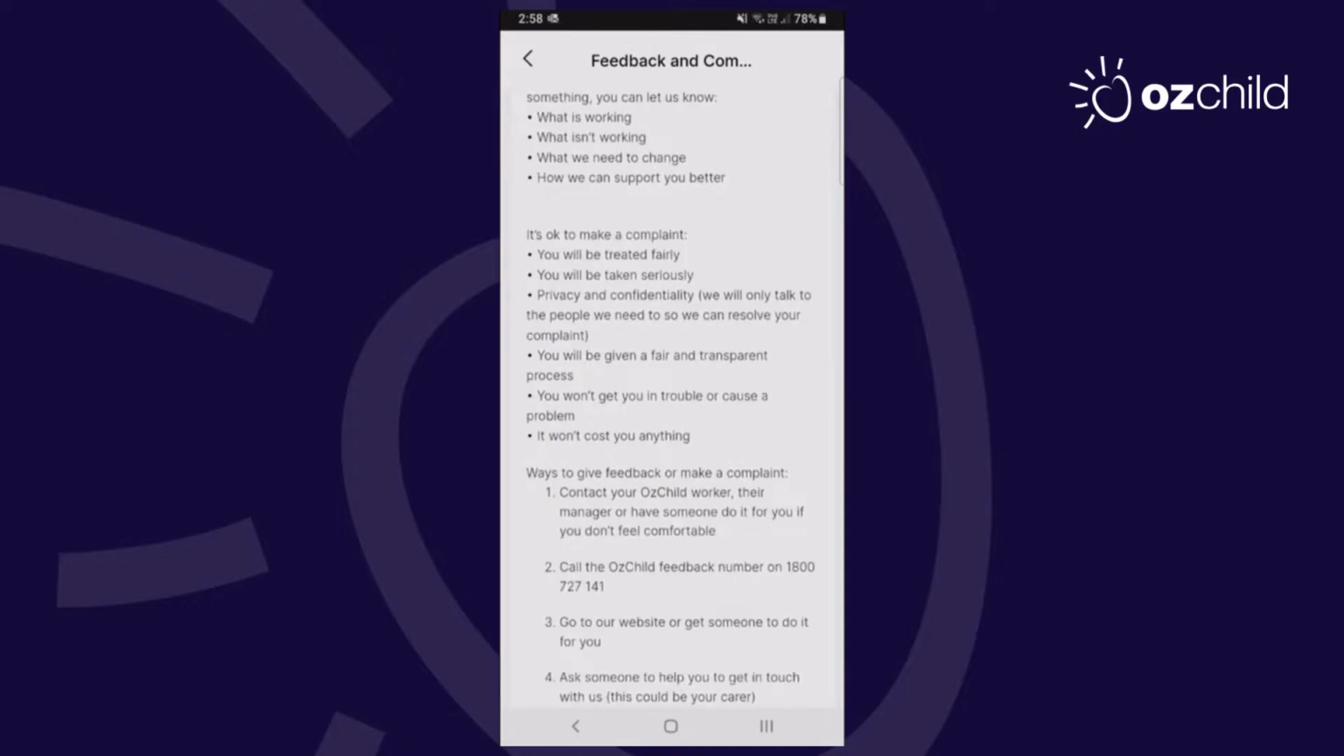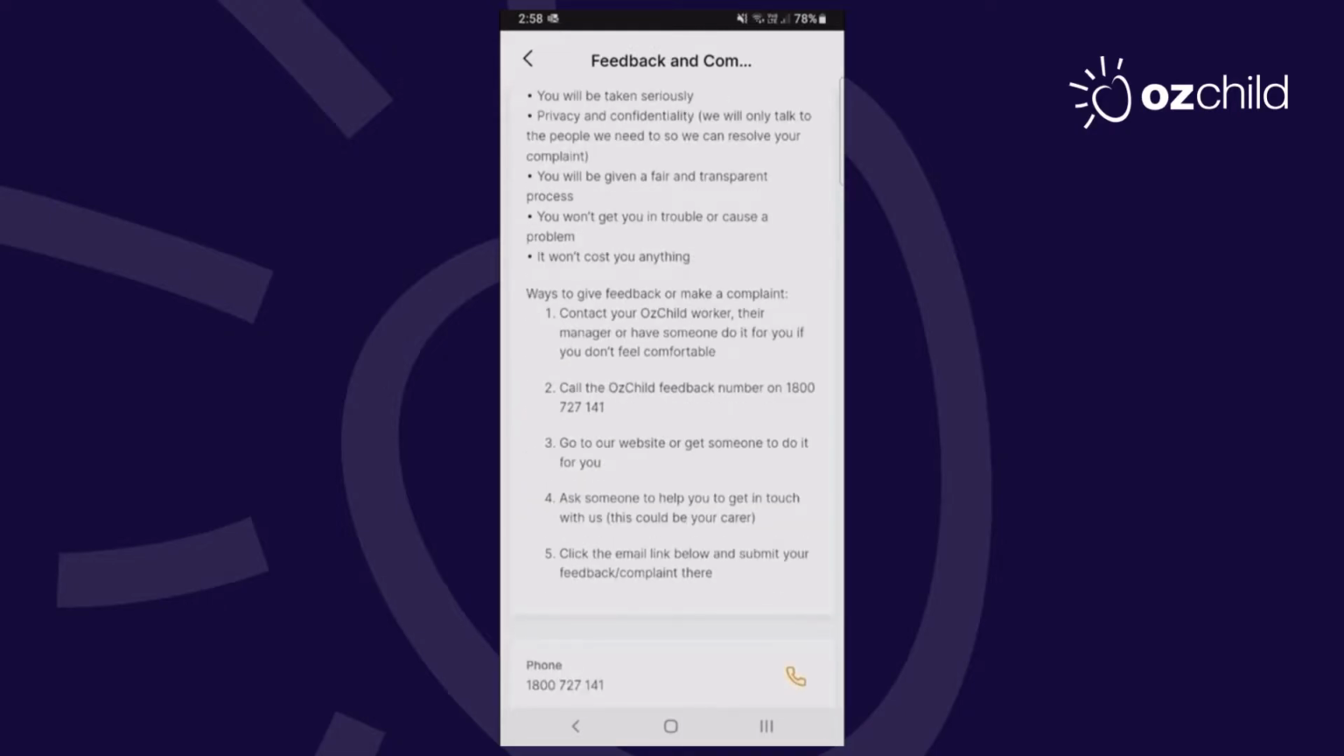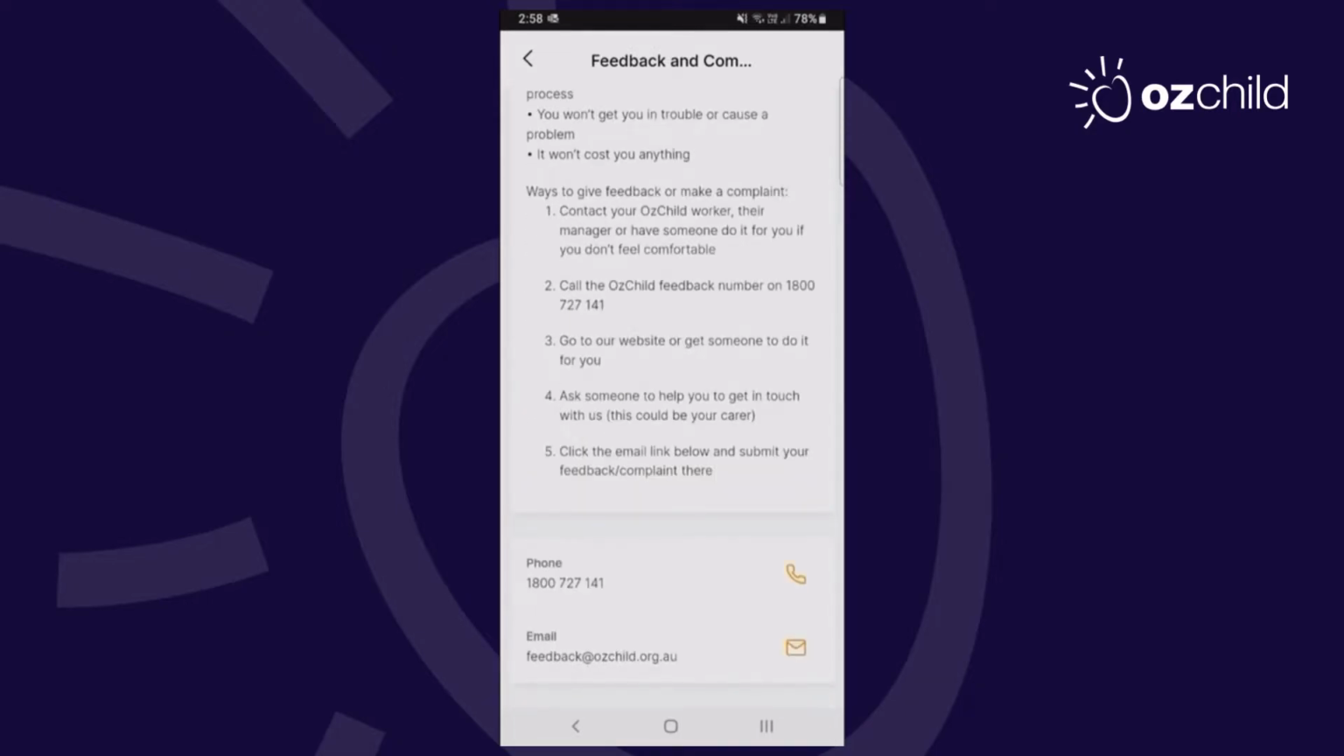And if you wanted to go through and make a complaint or provide feedback, it's got down the bottom here the phone number or the email address. So if you were to click either of those, the phone number would call that person and the email would immediately send your feedback or complaint to the person it needs to go to here.